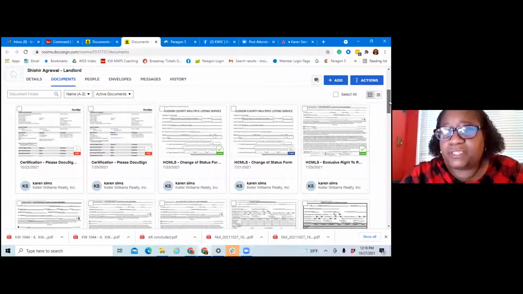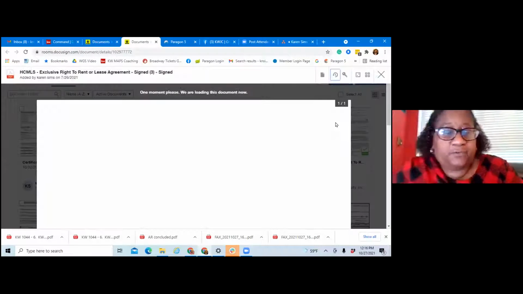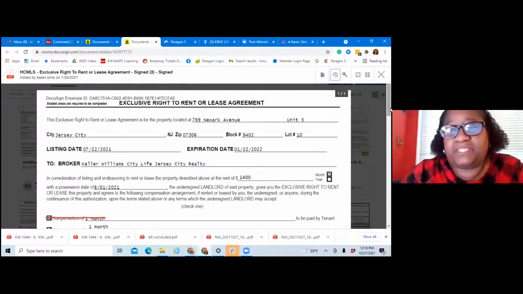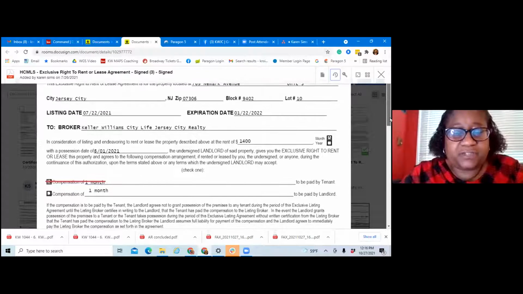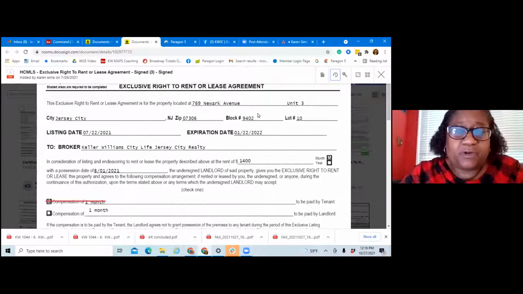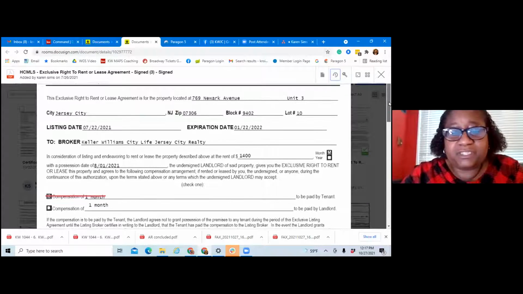Let's go to the exclusive right to sell. This is giving Caleb Williams permission to take the listing. This one is the exclusive right to rent or lease agreement. On here, most important, remember we said the block and lot, but nothing is a contract unless it has a listing date and expiration date. So always make sure to put the listing date and when it's going to expire. The broker is always Keller Williams. The listing belongs to Keller Williams.